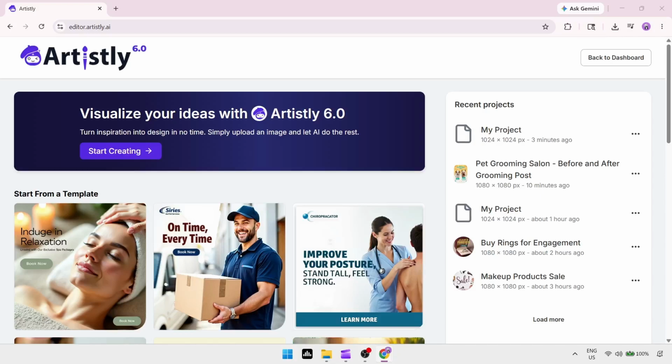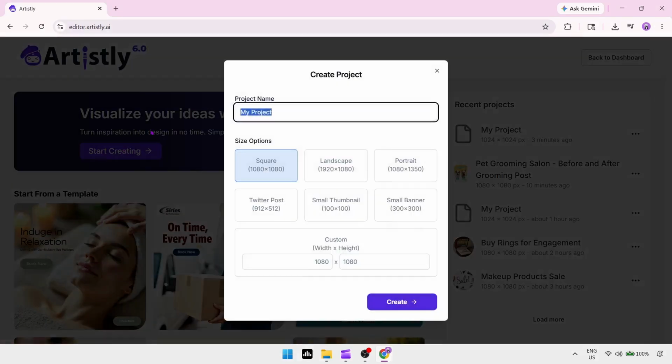In today's video, I'm going to show you how to create landscape visuals for websites in Artistly AI. Landscape images are commonly used for website banners, hero sections, blog headers, and background visuals, so they need to look clean, wide, and professional.